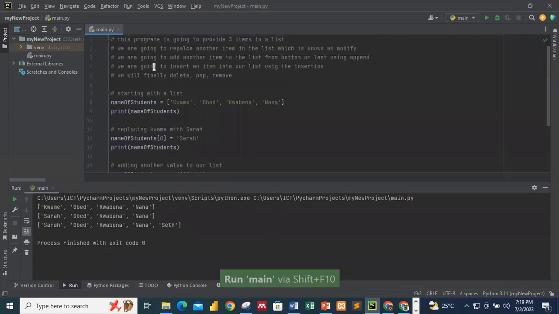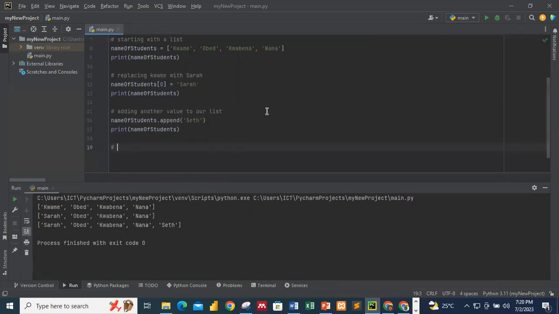Now the next thing we are supposed to do is insert an item into our list using the insertion. So that one is going to be based on the position. Even though this one is indexed as 0, we are going to place another item over here, and we want that item to be first. That is index 0, not Sarah. Okay, so inserting an item into your list based on position.